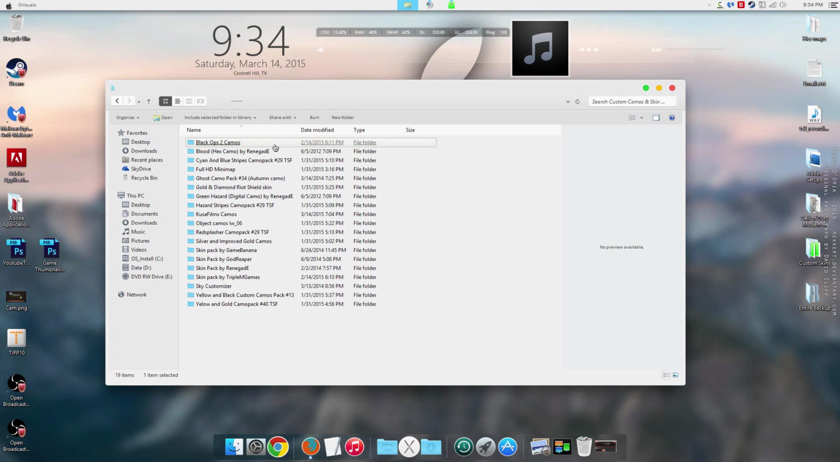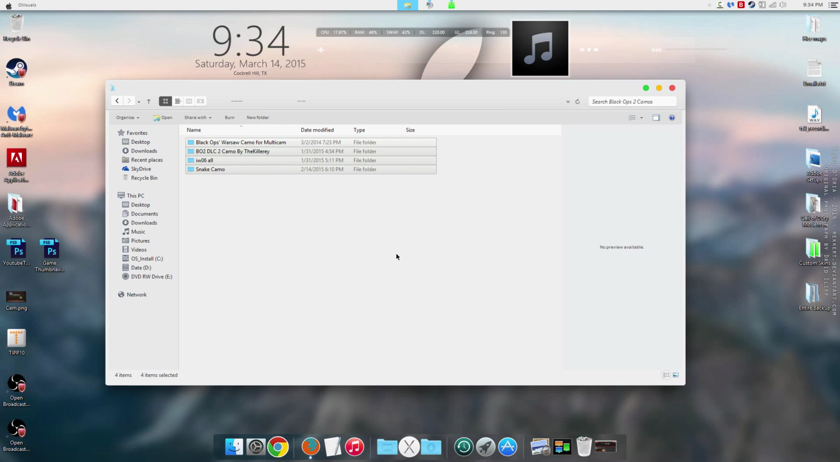Let's head over to Black Ops 2 camos. I'll be installing all 4 of these camos, but before I show you how to install them, you will need WinZip or WinRAR to do this. If you already have one of those 2 programs, then let's get started.